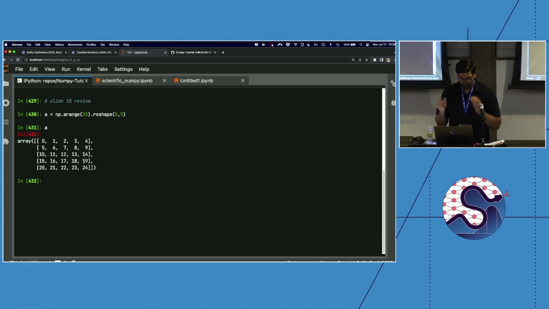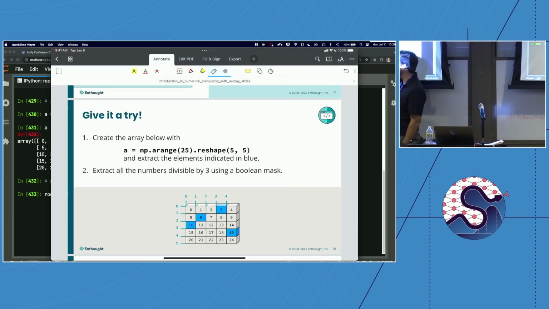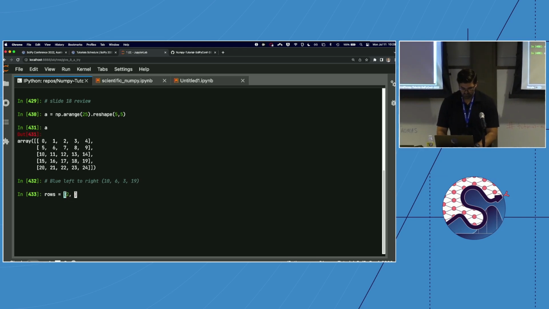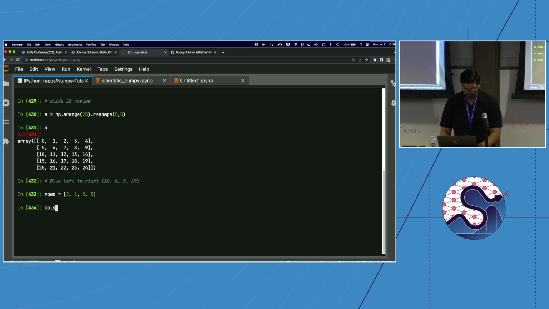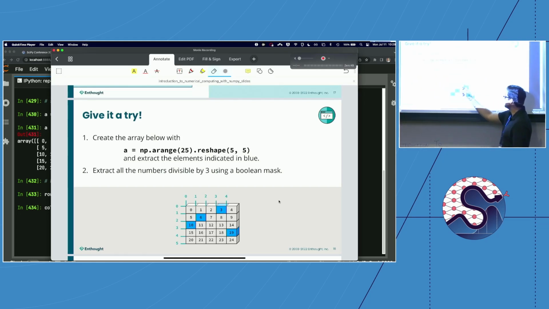We can go two different ways here, right? If I said blue from left to right, we'd expect to get back 10, 6, 3, 19. That should be our answer. The way I like to do this is to ask, what are my rows? If I'm going from left to right, I want 10, 6, 3, 19. My rows are going to be index 2, 1, 0, 3, and my columns are going to be 0, 1, 3, 4.